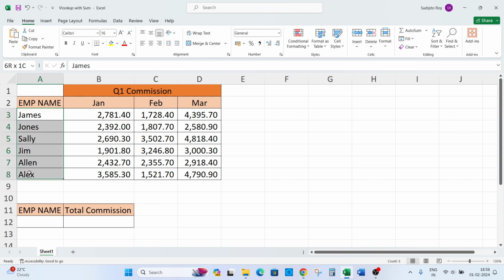We have the name of the employees here, January, February, March, commission received in January, commission received in February, commission received in March. The name of the employee goes here, and the total commission that has been received for the months of January, February and March has to come here.